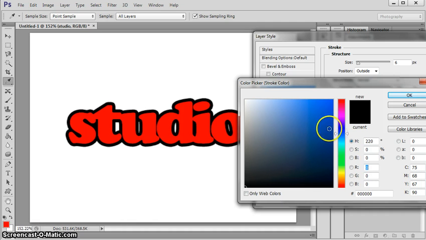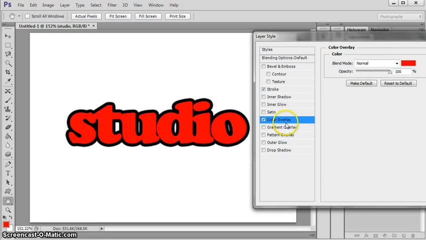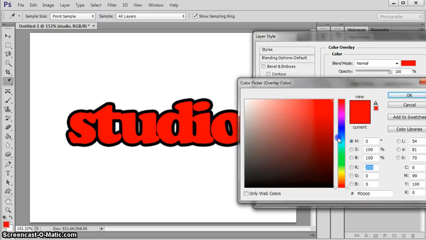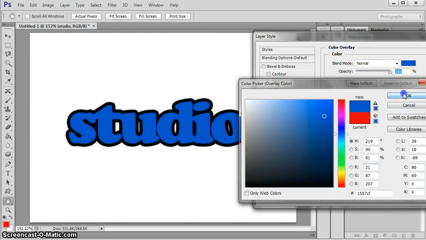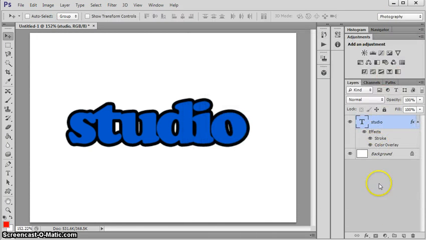Maybe you'd like a different color than you first thought. I like that. What's nice is you can change some of the other styles at the same time. So like if I want to change the inside color, I could click on color overlay, and I could choose a blue instead, which I think I like better. All right. And I'll click OK. So that's how you do a stroke effect.